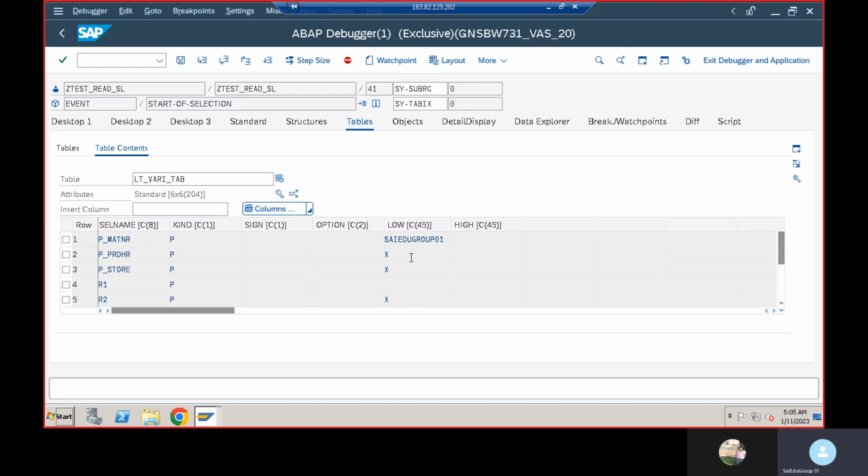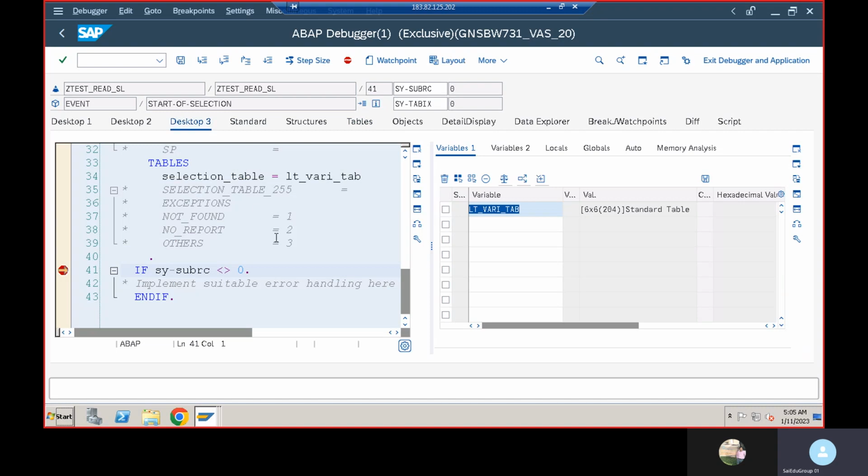Here also it is enabled, like a checkbox. P_store also is enabled. For the radio buttons, only R2, like Italy, is selected, so it is enabled. So now we are reading successfully at the selection screen level. Okay.